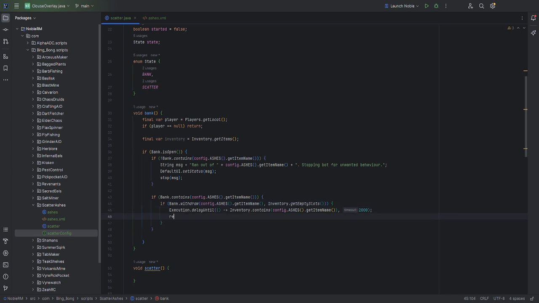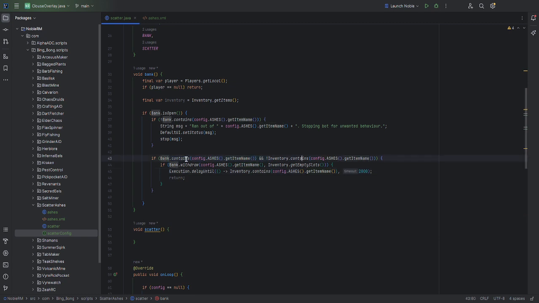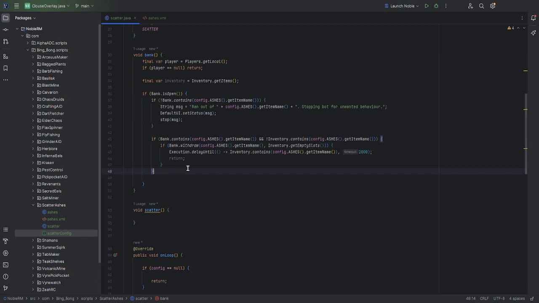And then I'll return that statement to double check to see if we actually, and inventory.contains. Okay, so what I've just done here is I've just quickly added on. Basically what we're checking for: if the bank contains the ashes, but the inventory doesn't, then we will go ahead and withdraw them. But if the bank contains them and we've already got ashes in our inventory, then we obviously won't retry to withdraw more, essentially. That's basically what that is doing there.